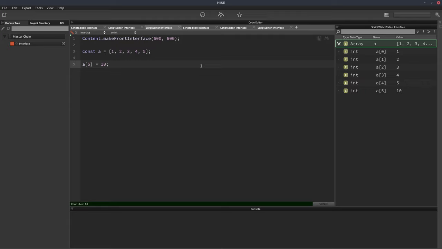Now there is another way to add a value to the end of an array, and that's the push command. So we can write a.push and then put the value in here. And if we hit F5, it adds the value to the end of the array.